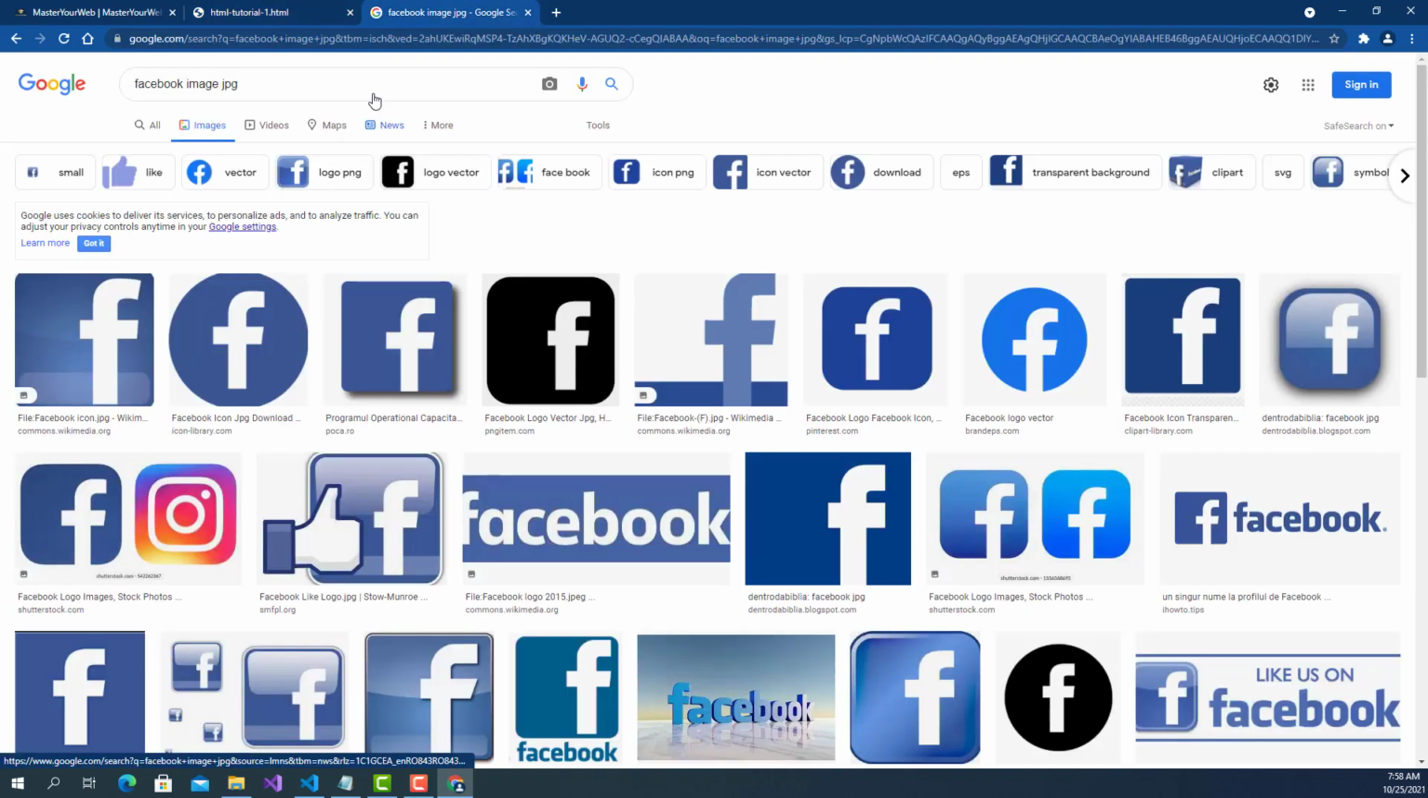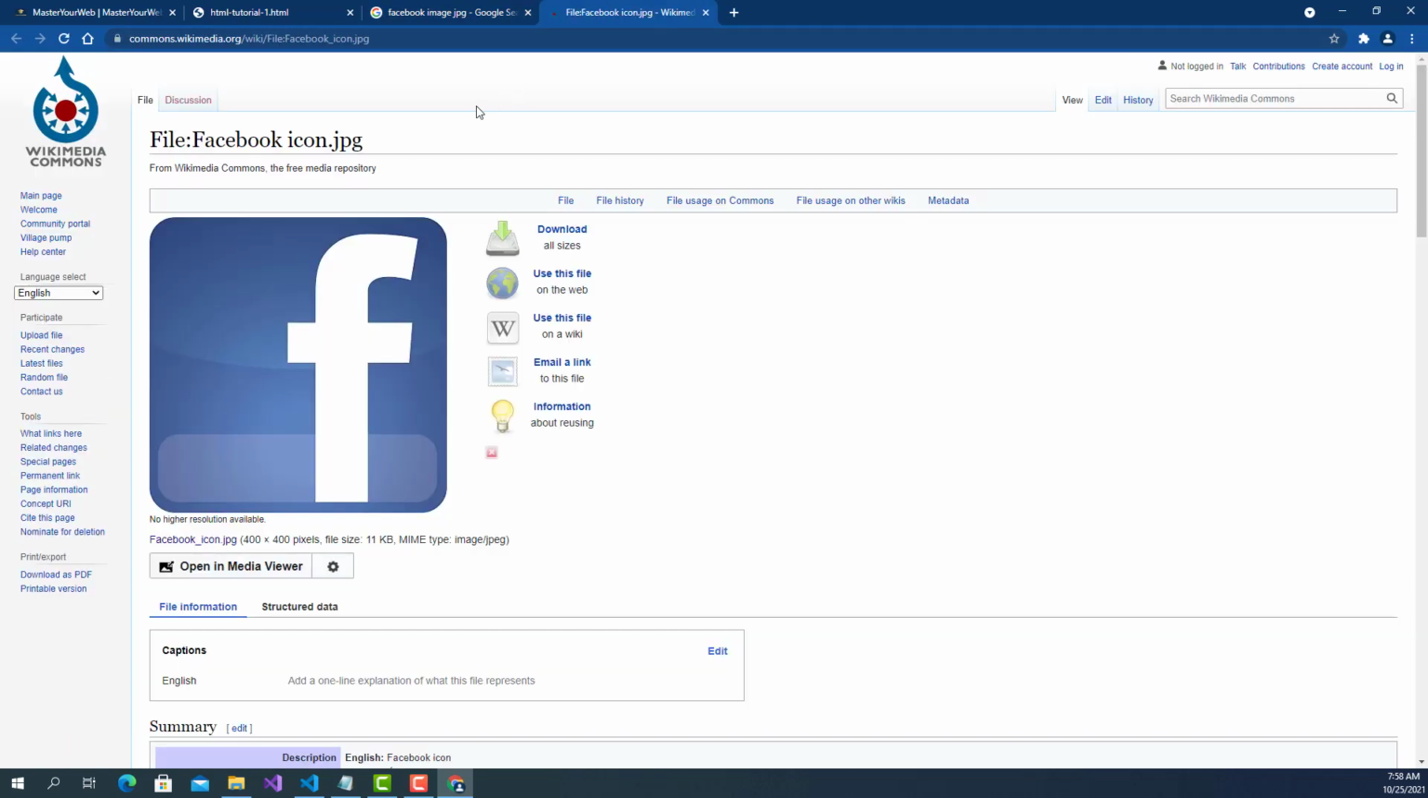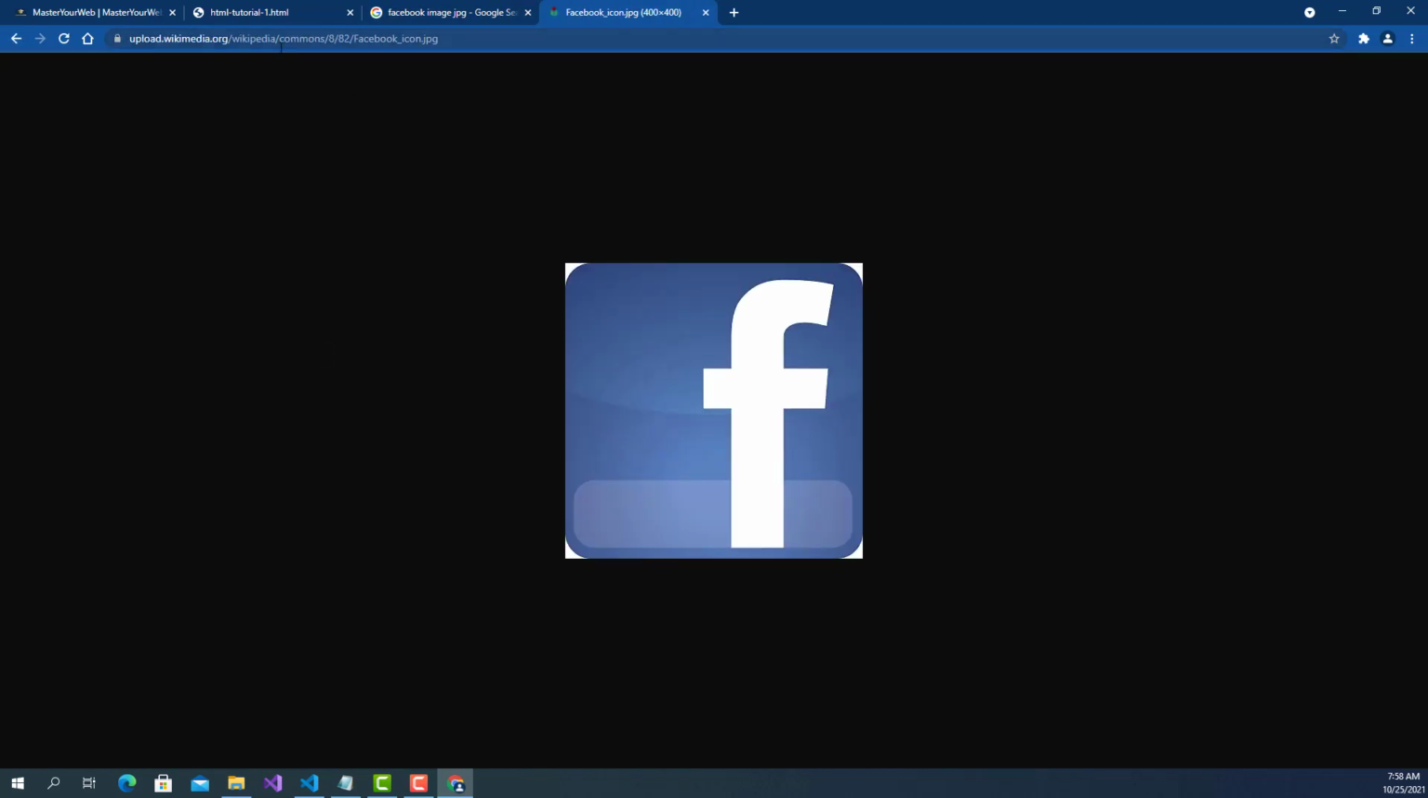And for that, we will write on Google Facebook image JPG. So the JPG is an image format. We will click on the first one, and we will go into this URL. And if we click on this image, we will be presented with this link.